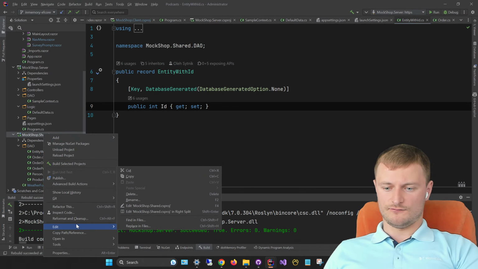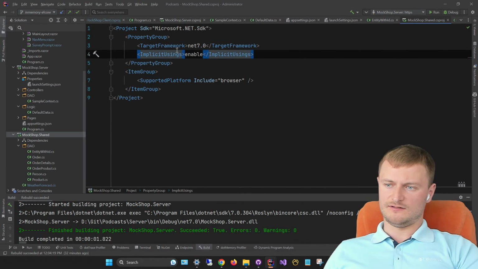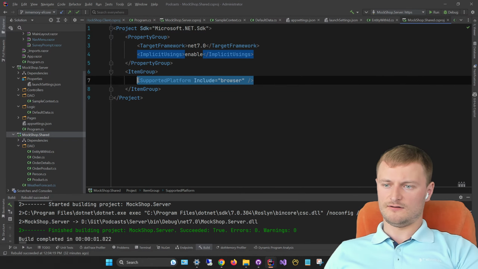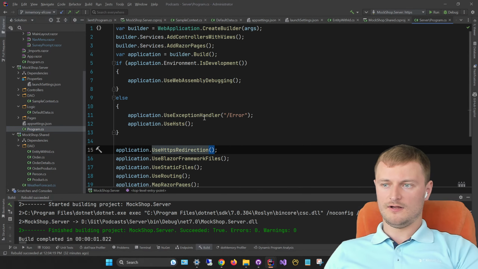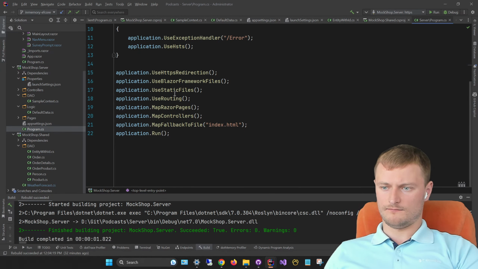Also, let's look at this one. It has just the simplest setup, and it has the supported platform include browser, which means that this project is completely shared between the server part and the client part, which is in browser. And let's look at the Program.cs on the server side. So we have here the application builder, the controllers, Razor pages, also we have the WebAssembly debugging and some basic stuff.